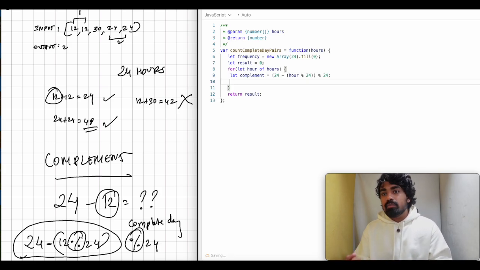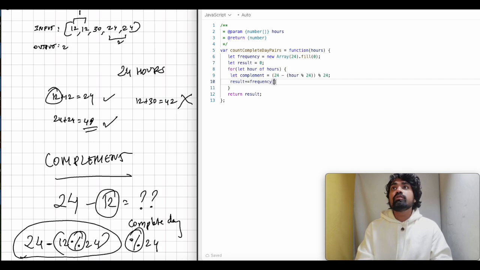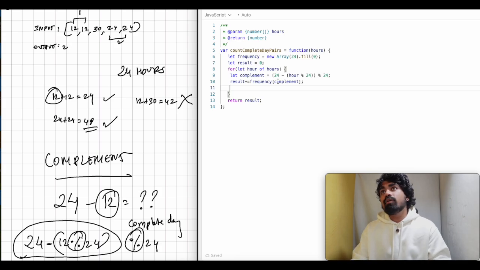And once you find the complement, what we are going to do is the result that I mentioned we will be keeping track of, that result has to be updated now. And that result will be something like this. So we just say result plus equals whatever frequency tracker you have and just say complement. So whatever value you have for that complement value, you just increment it.